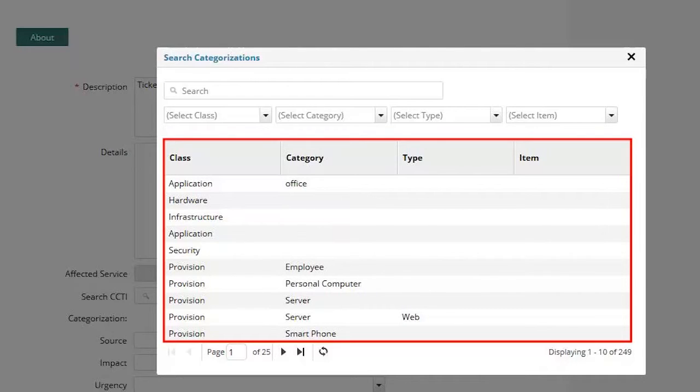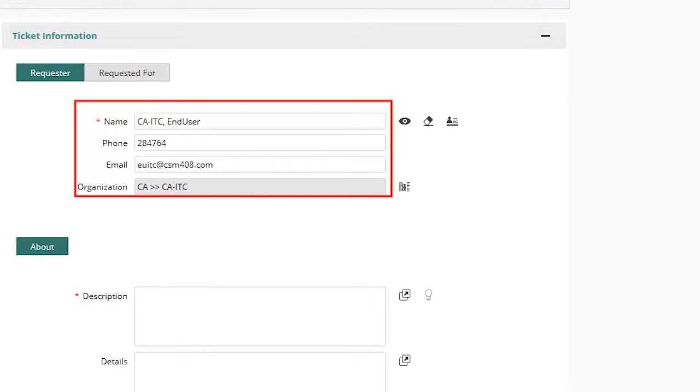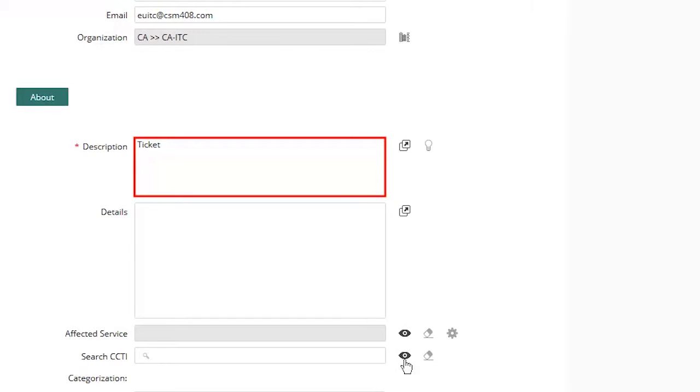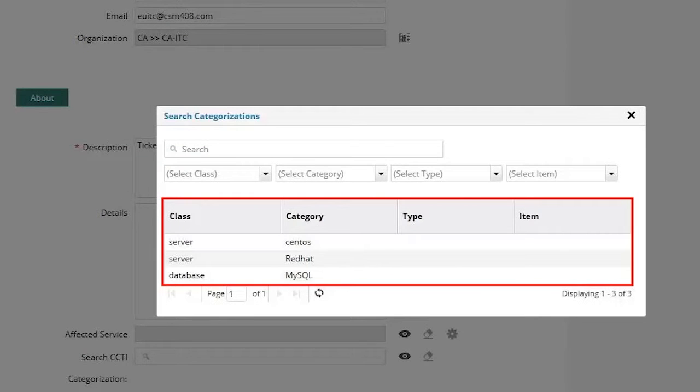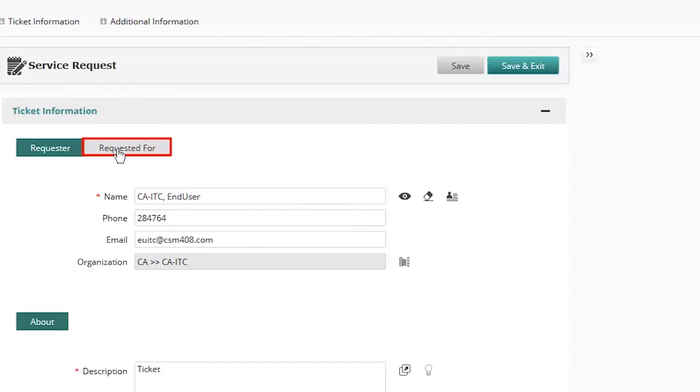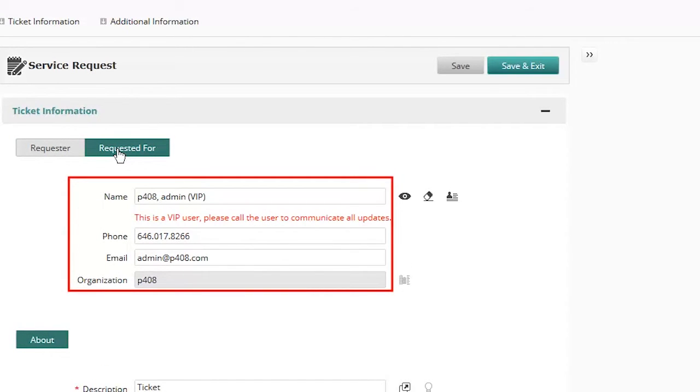Let's now see how the Requester and Requested for tabs work when you are using CCTI families. Currently, the CAITC end user is assigned to an organization that has Linux-related CCTI families associated with it. Enter the description and click the search icon. Observe the associated class and category of the Linux CCTI family are displayed. Now click the Requested for tab. Enter the user that has Microsoft-related CCTI families associated with it. We now have different users in the Requester and Requested for tabs.